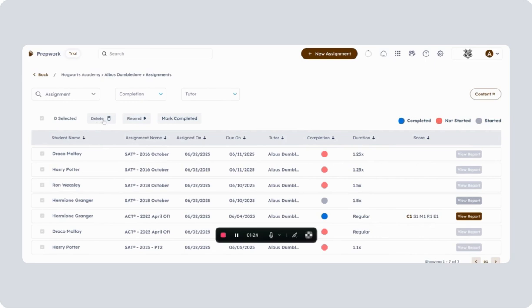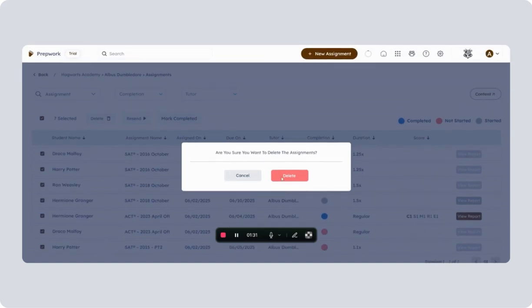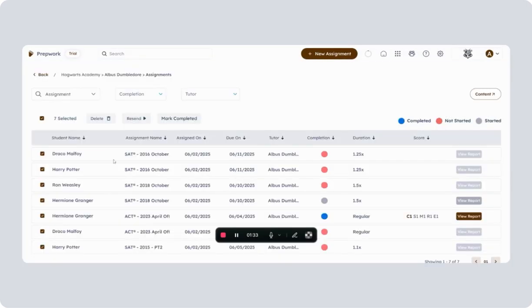Similarly, the admin can take bulk action for delete. If they want to delete all these assignments, the admin can simply click all, then click on delete, and a confirmation modal will appear. If they click on delete, the assignments would get deleted.